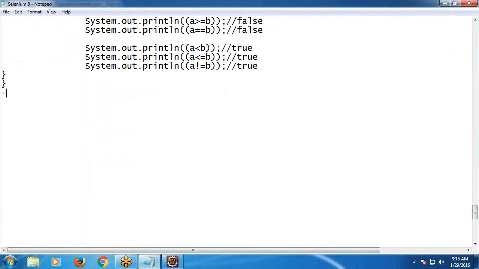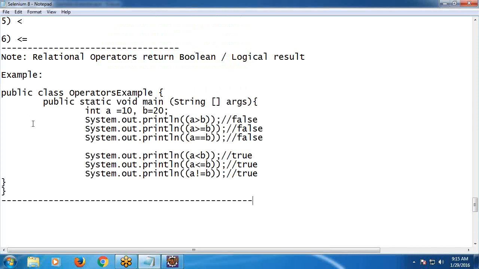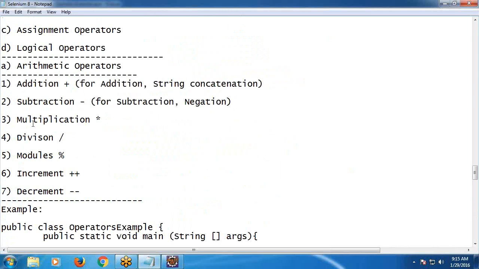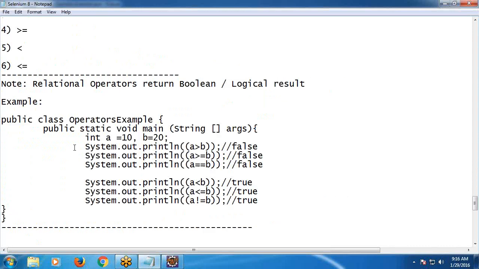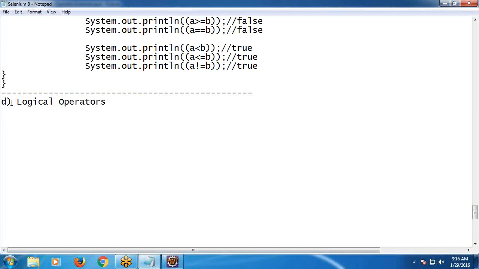Next, we discussed arithmetic operators and relational operators. First I will explain logical operators, then assignment, but the sequence is assignment, logical. Logical operators. We have three important logical operators, important from our test automation point of view.